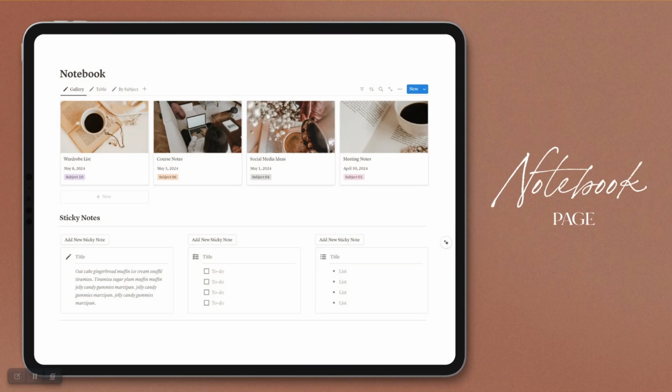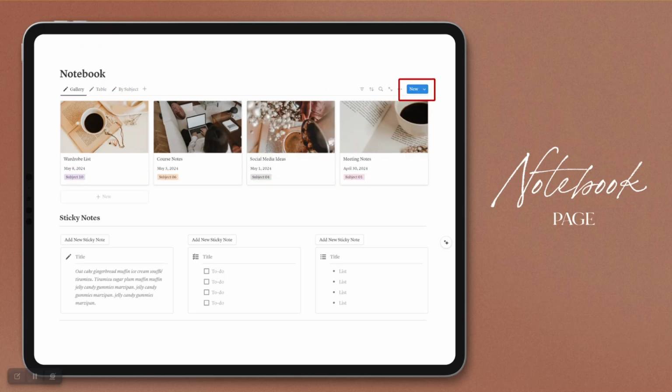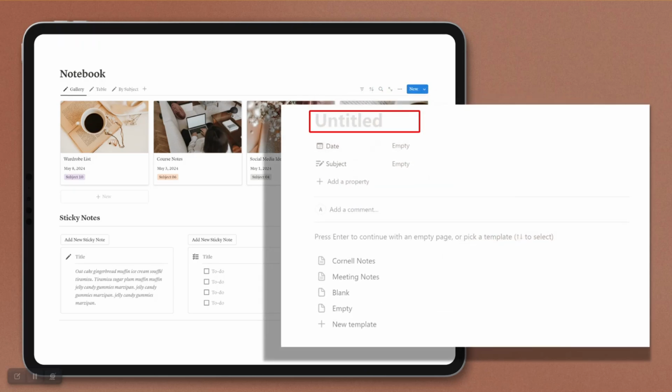All right, then we have our notebook page. Our notebook is a database. So you just click new. Whenever you're ready to add a new note, you would add the title of your note. Our properties for this database include adding the date and selecting the subject. This is a 10 subject notebook, so when you click here, you'll be able to select which subject this note goes into. And then we have some templates here.